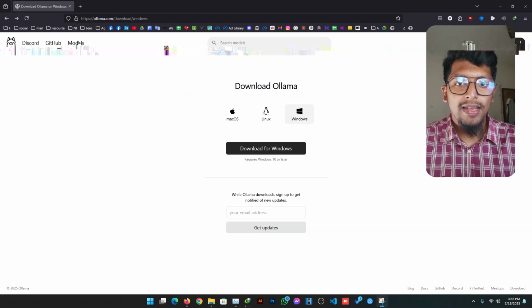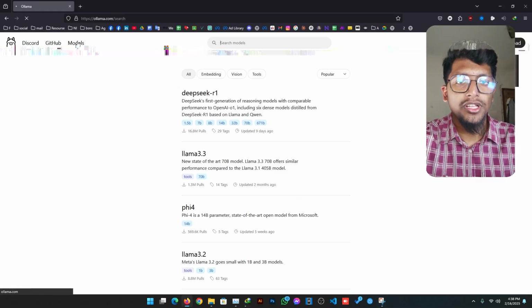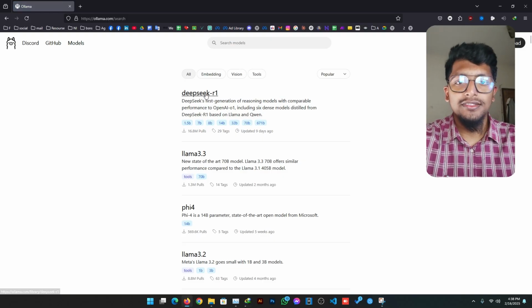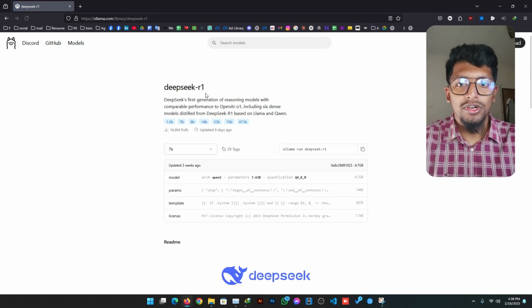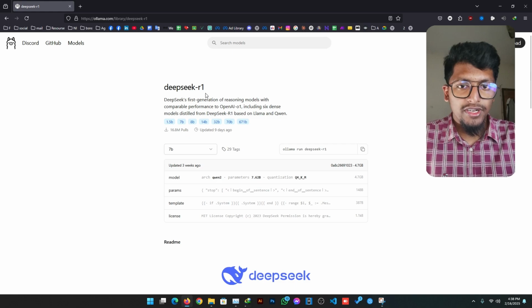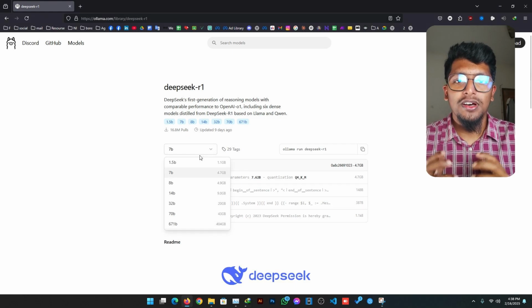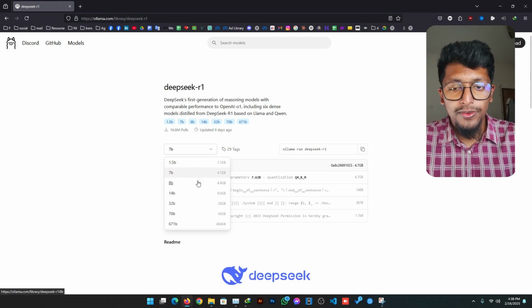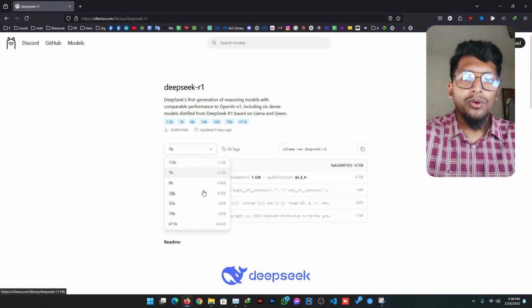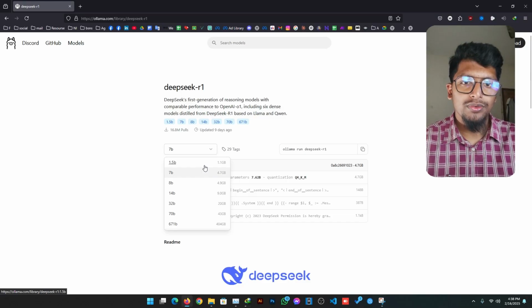To find that, I have to go to Ollama's models, DeepSeek R1, and there I have multiple types of models. According to your computer configuration, you can use any of them. The bigger versions you choose, the more storage and the more performance you need to run them on your computer. So to save time, I am going to use the first one.